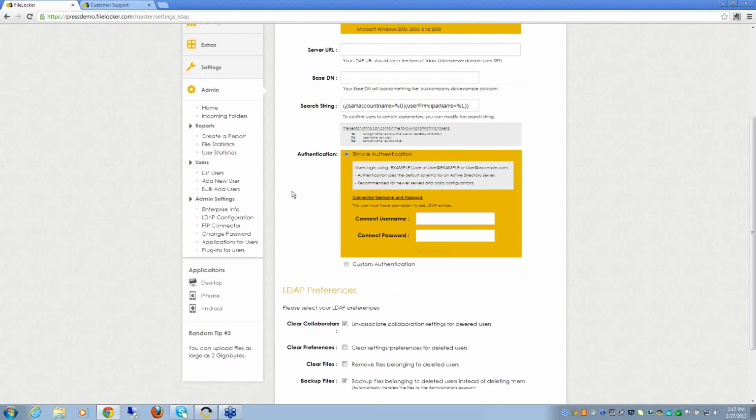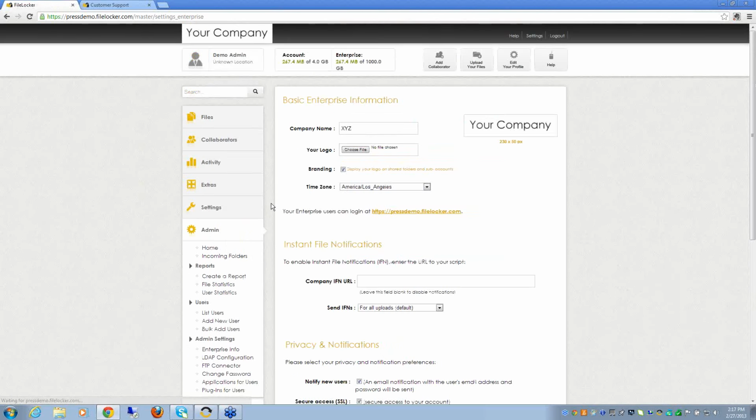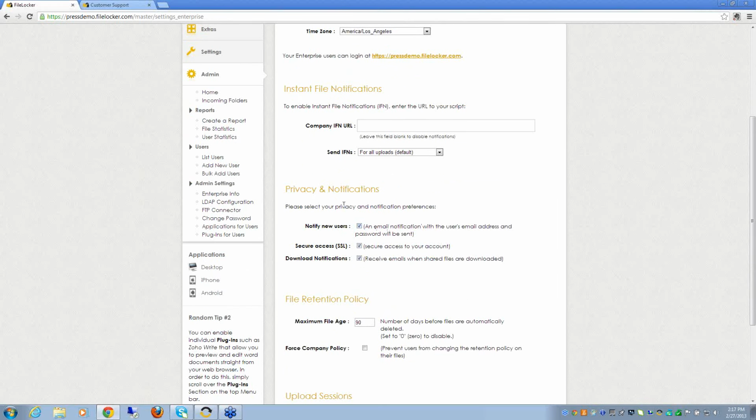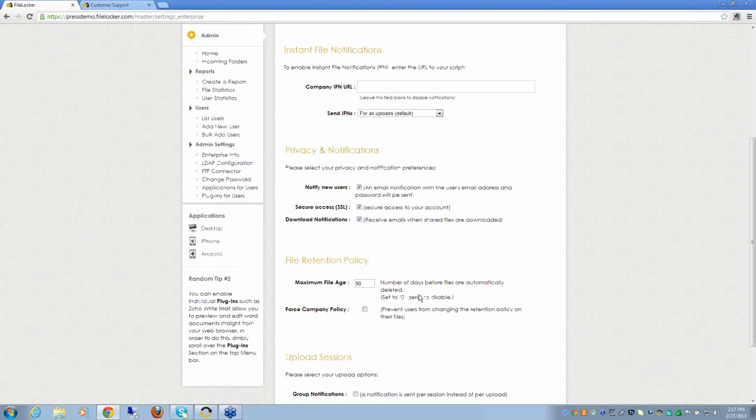While those come in, we'll just go on to the next thing. So first is the admin settings. You get enterprise info. You get the option to change the company name and logo. You can choose for the branding to display or not to display. Choose your time zone. If you have a separate URL to which you want notifications written, you can put that in here. You can force privacy notifications upon all your users.